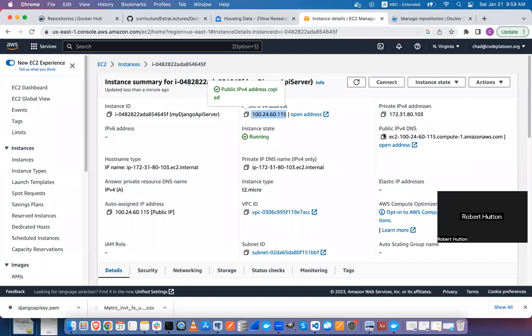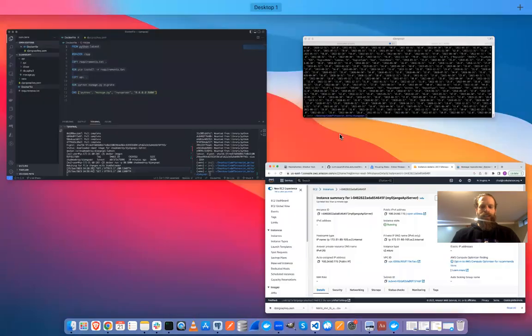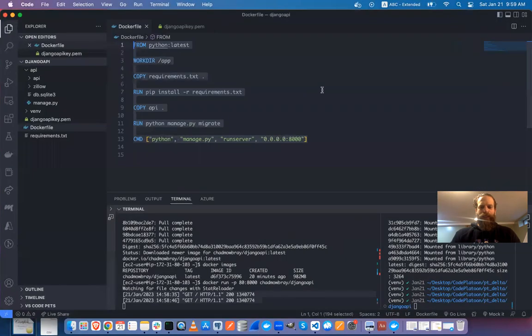Very cool. Any questions? I know that it's kind of boring and there's a lot of steps and it's very tedious. But that's kind of how deployment is. This is basically like DevOps stuff.